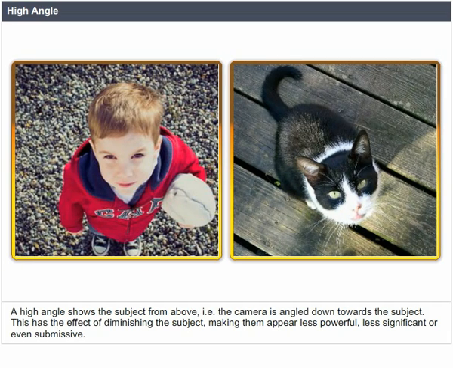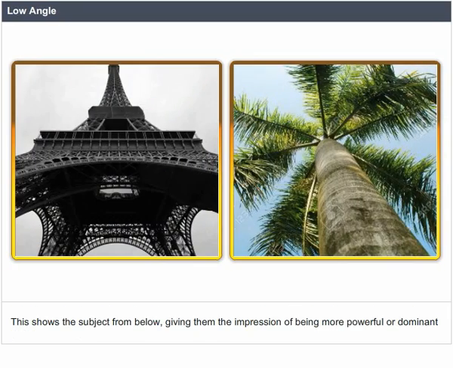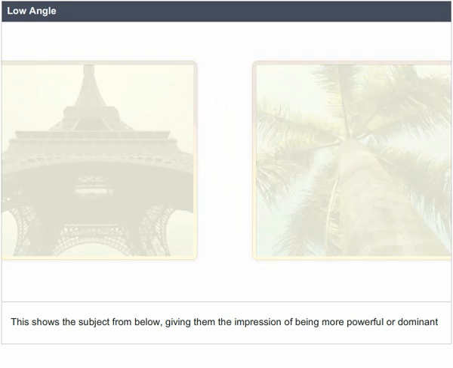High angle. A high angle shows the subject from above. That is, the camera is angled down towards the subject. This has the effect of diminishing the subject, making them appear less powerful, less significant, or even submissive. Low angle. This shows the subject from below, giving them the impression of being more powerful or dominant.